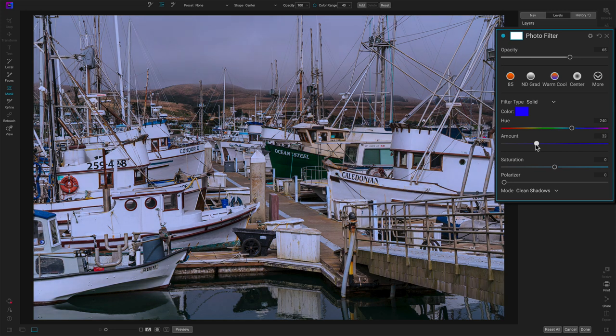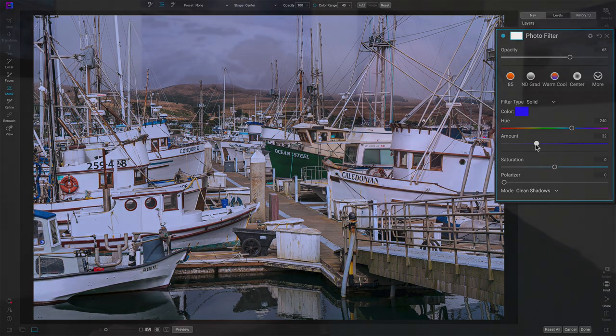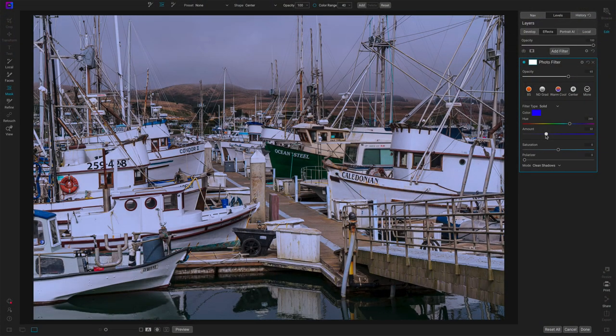That's good. I don't prefer what it's doing to the highlights, so the whiter parts of the boat. I want those to stay kind of bright, so I'm going to jump around a little bit. And this is often how I'll work with the filters. I'm making one adjustment, I see something I don't like, you know, the Caledonian boat here. I'd like that to be brighter.